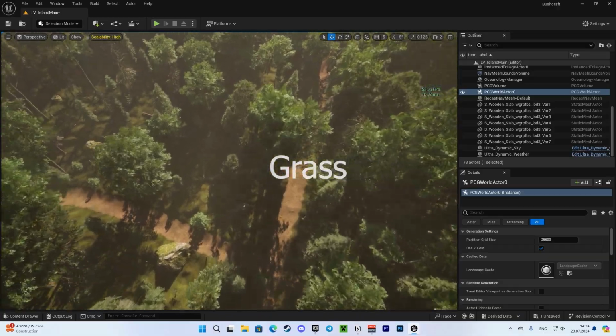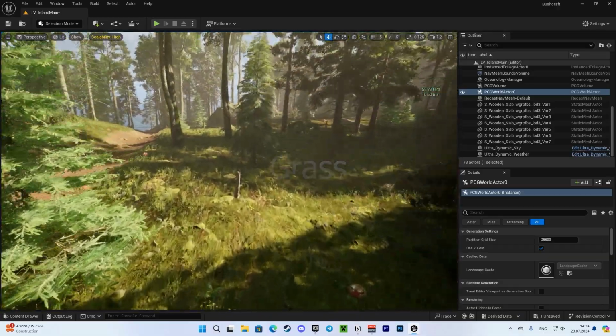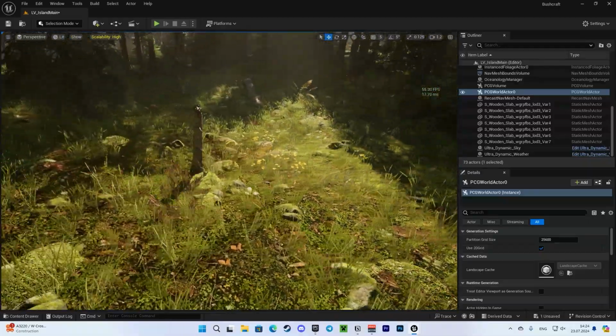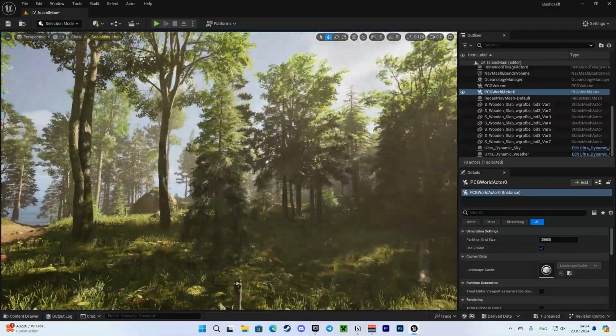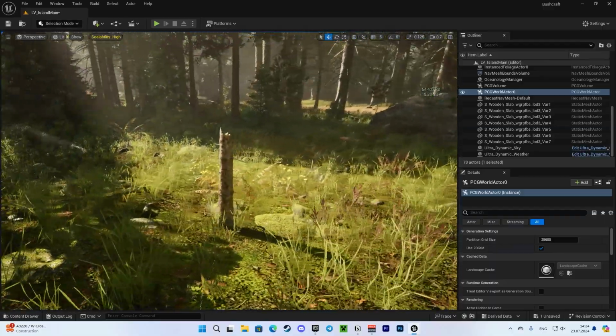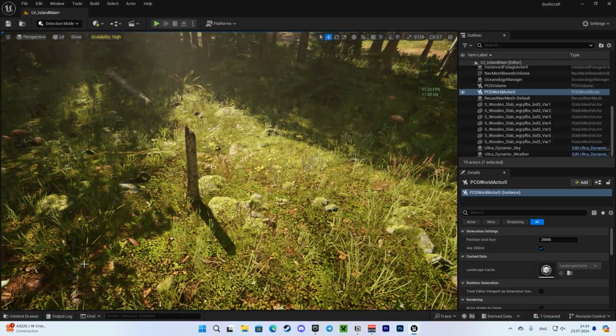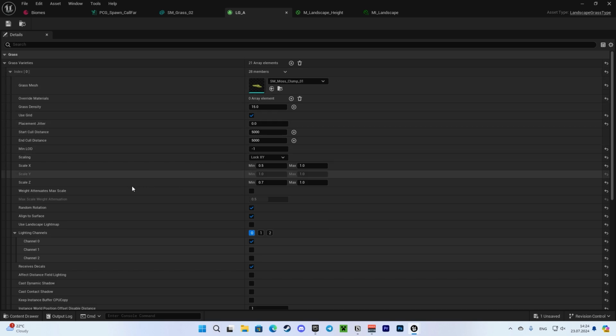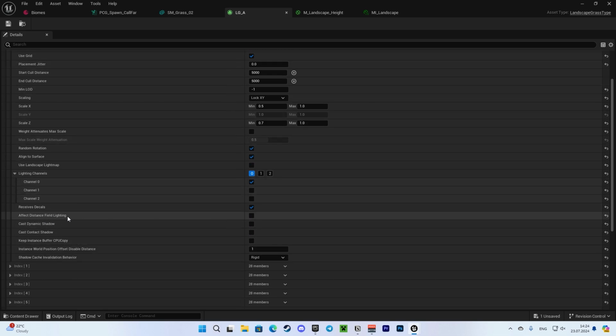Now let's talk about the grass. You might have already noticed that I don't have shadows on my grass. This is because in the forest scene, a lot of it is already in shadow, so I just disabled it. The way you do that, I have a procedural foliage tool, and I'll show you here, for example. You can see that my affect distance field lighting, cast dynamic shadow, and cast contact shadow are all disabled for the foliage.